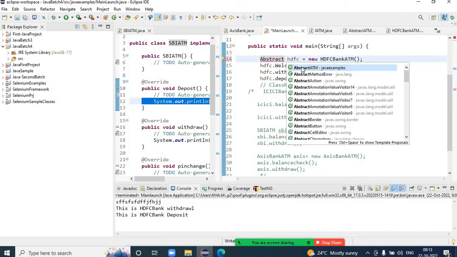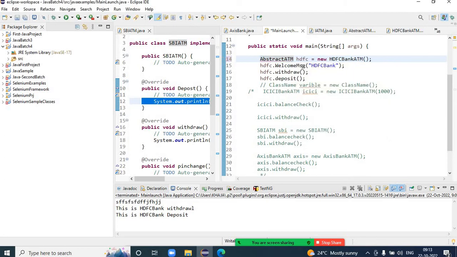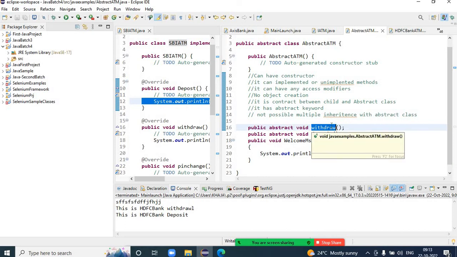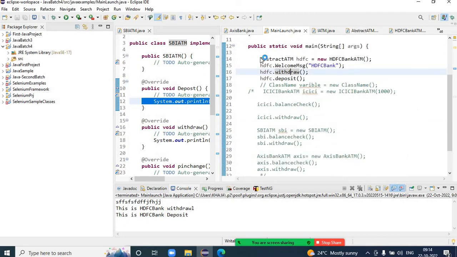What is the base class? Abstract ATM is the base class. Like this. Now if I go open declaration, see here, in this case even the programmer doesn't know the actual logic, it is totally abstracted. Because you are only able to navigate to the method name, right? Not the internal logic. So it is fully abstracted in this case.